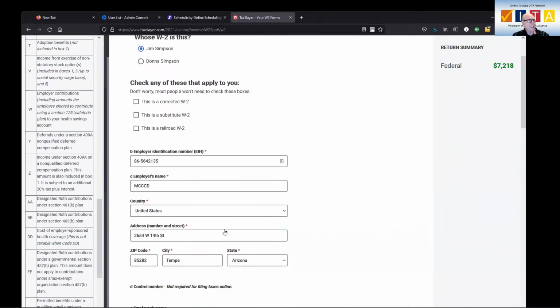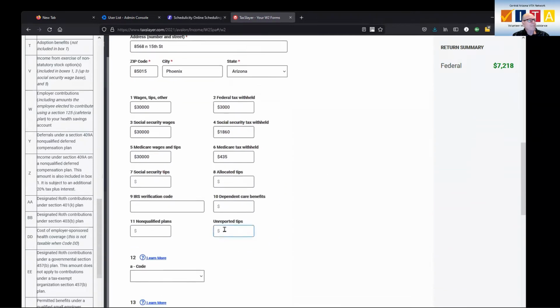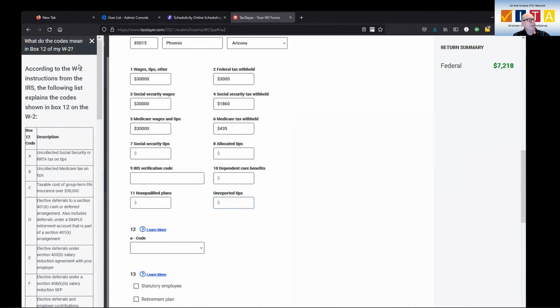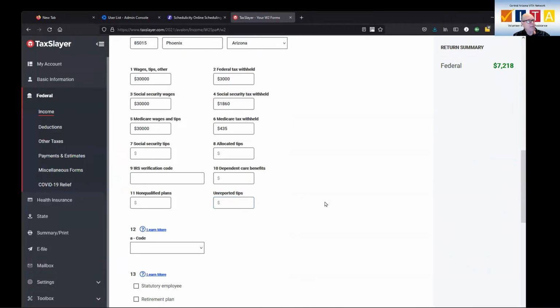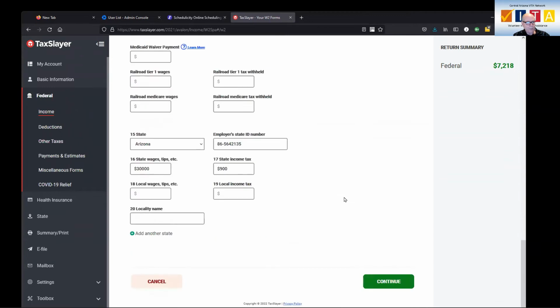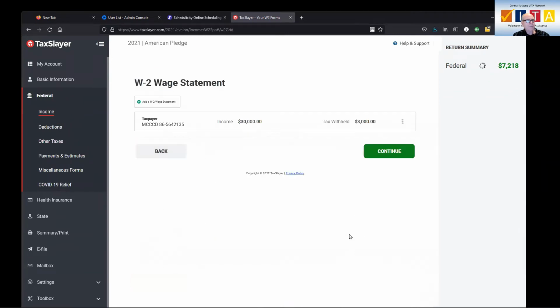I'll just double check it, scroll down here. By the way, I'm done looking at this, so I can close that little X out of there. That would close it. So I'm going to say continue. Okay, so now maybe your spouse has got a W-2, but my spouse is retired. So this is the only W-2 that I'm going to put in, but I could add one up here if I needed to. So I don't need to. I'll click on continue.